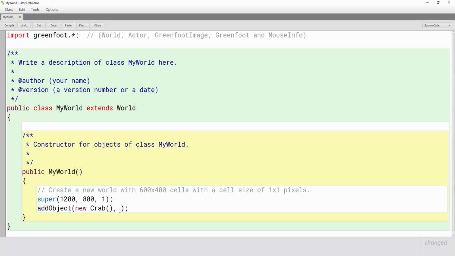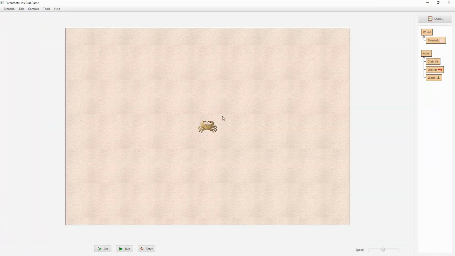The second piece of information it needs is its x coordinate. So let's put it in the middle of the world, so that would be half of 1200. Let's put it at 600. And then let's put a comma, and then it needs its y coordinate. And again, let's put it in the middle of the world. So let's put half of 800, which would be 400. If we press compile, we can go to our world and see that we now have a crab in the middle of the world when it's built.